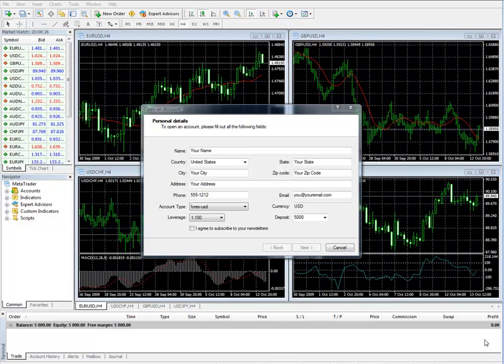Okay, so to run over the personal details again, in the previous screen, mine were blanked out because they are, as I say, personal details, correct? So here, you put your name, your country, city, state, zip, your address, your phone number, your email, currency you prefer to work in, and naturally you're going to have to check the I agree to subscribe to your newsletters in order to get the next button to show up. I'll show you how that works. See, you have to click that.